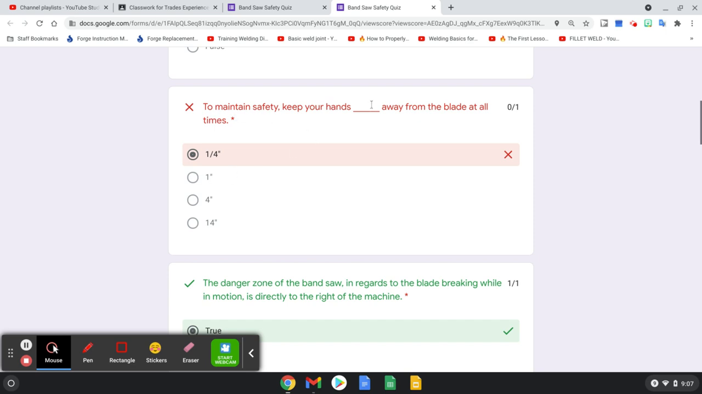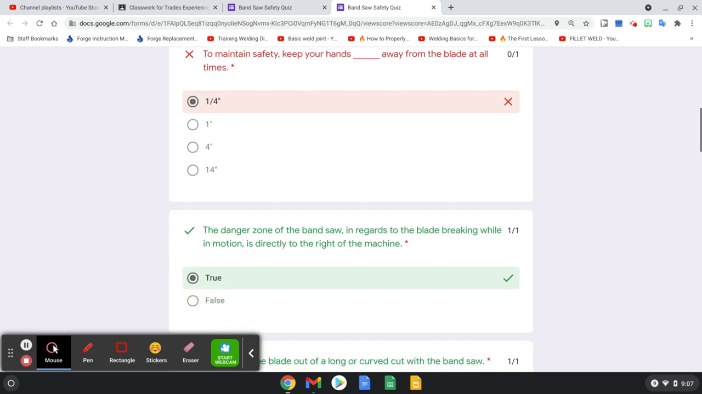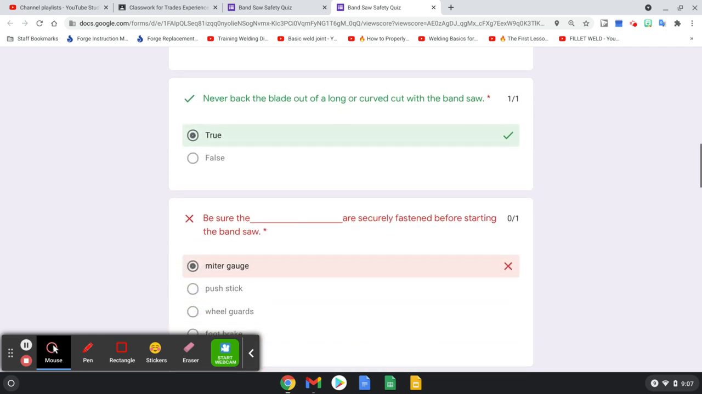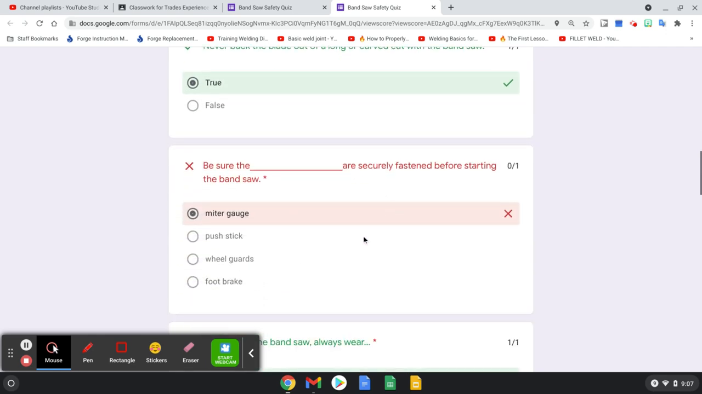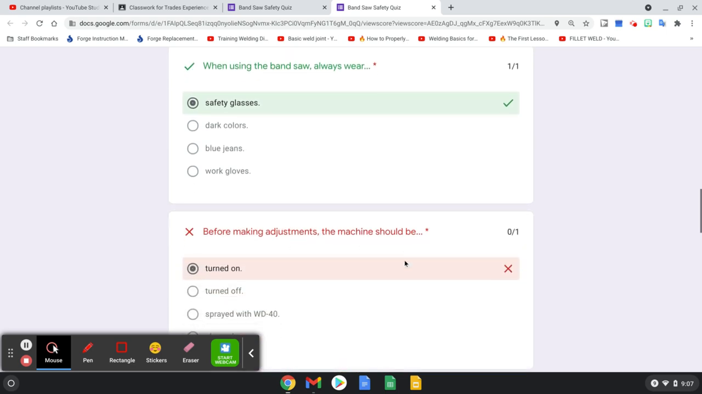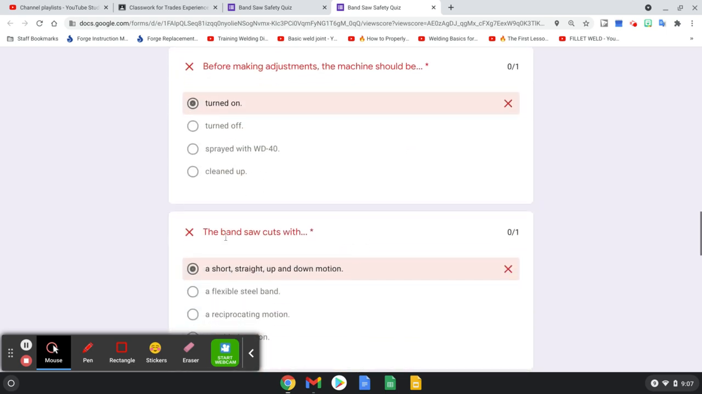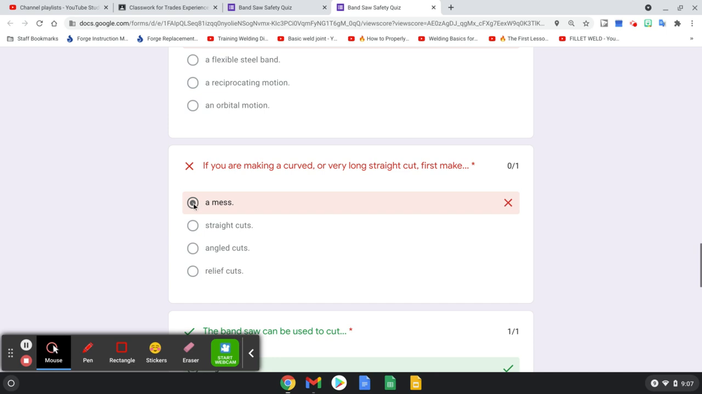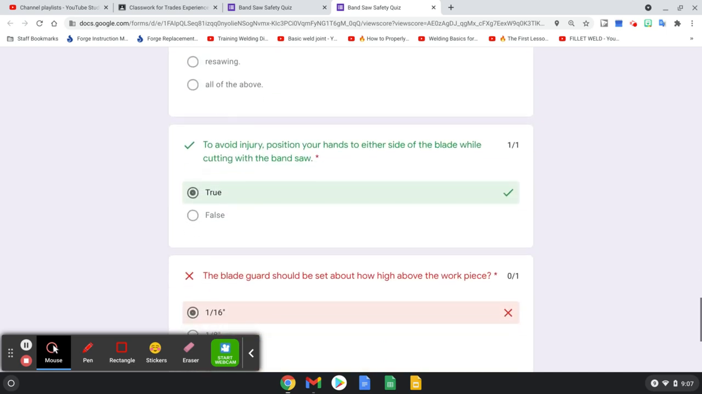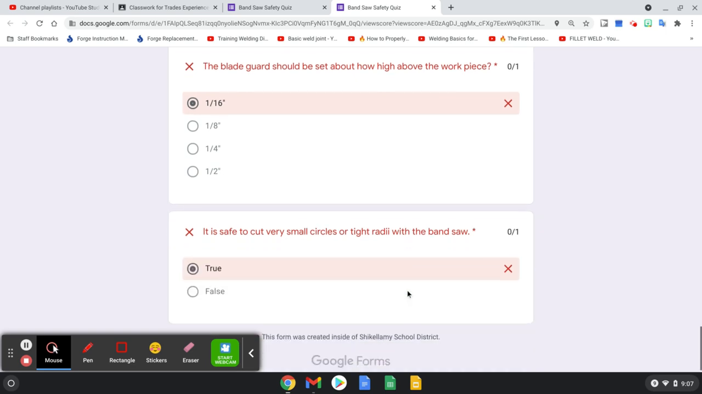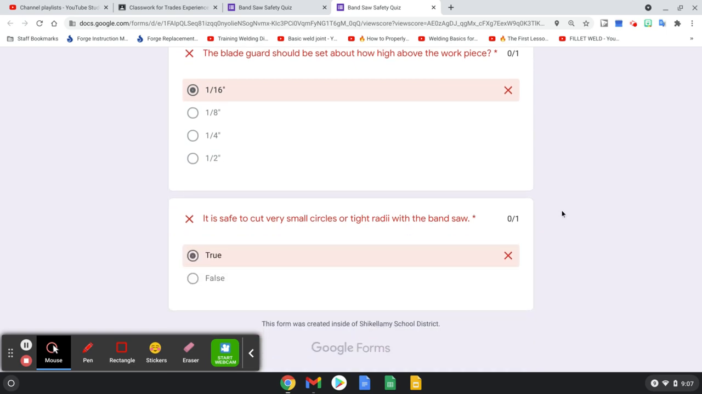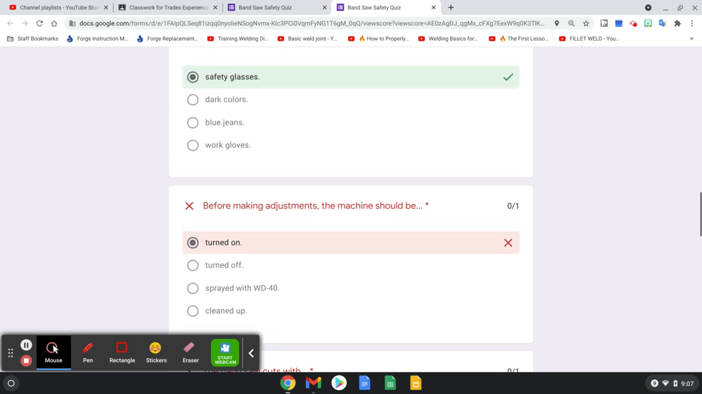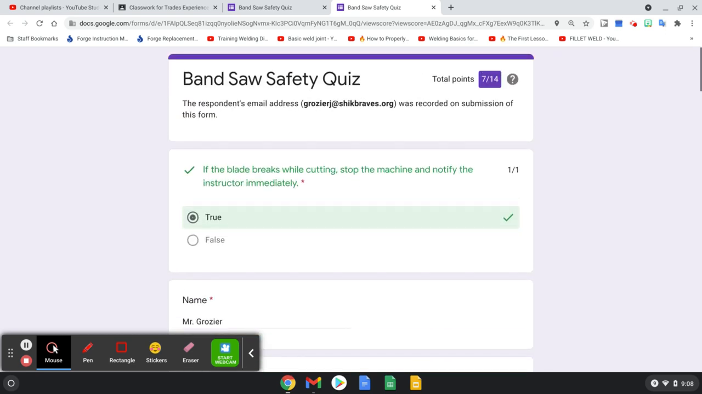All right, I know I need to change that one. Maintaining safety, keep my hands far enough away from what? Make sure the what is securely fastened. Before making adjustments, the machine should be... The bandsaw cuts with what kind of motion, by making a curved or long straight cut, first make... And the blade guard should be set how high above the workpiece? It is safe to cut very small circles. All right, so I've looked at this. I could write these down on the side if I want, the ones that I got wrong. I'll click out of this because I did that.